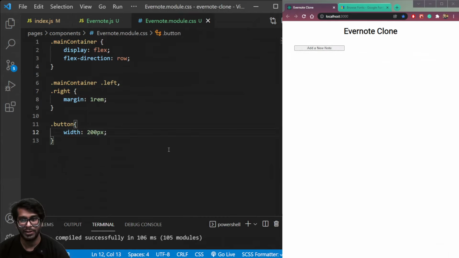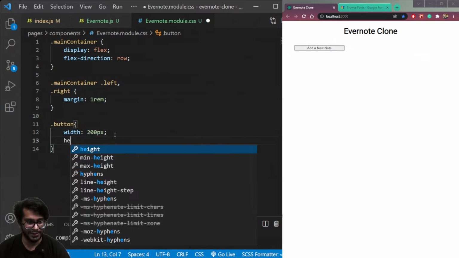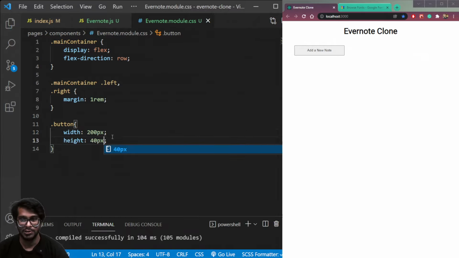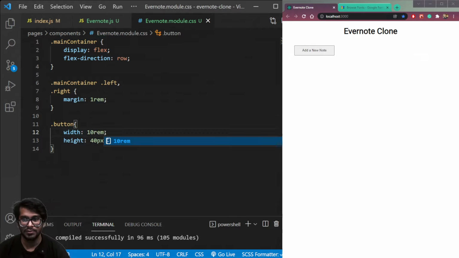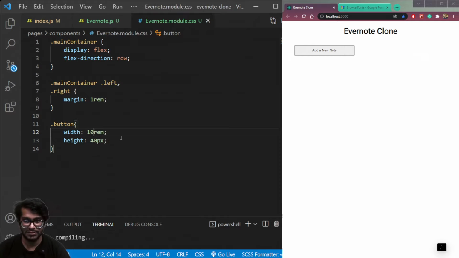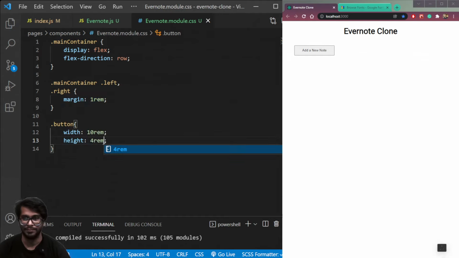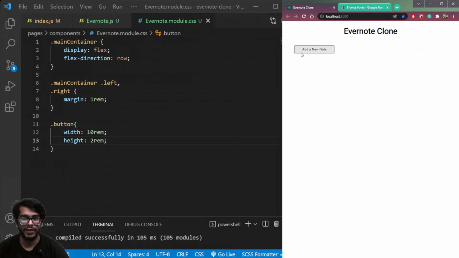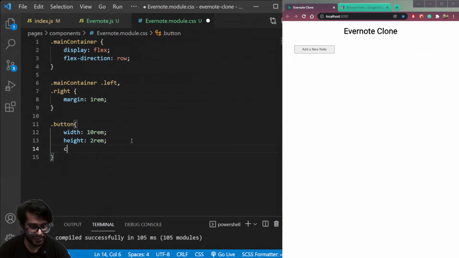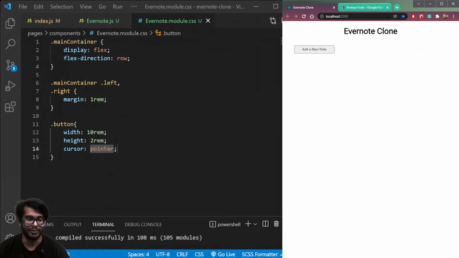So let's make it 200 pixels and give it some height of 40px. But we have to use rem units, so let's change it to rem. So 10 rem, let's see. 10 is less, 15. Okay, 15 is too much, so let's stick with 10. And height should be 4 rem. Not 4, let's make it 2. Okay, we have some height now and some width. Also, let's make the cursor a pointer. If you hover this, now our cursor will be a pointer.